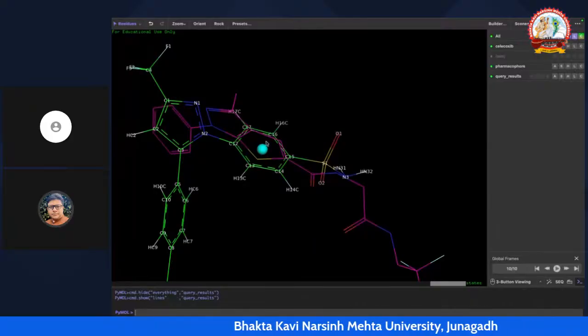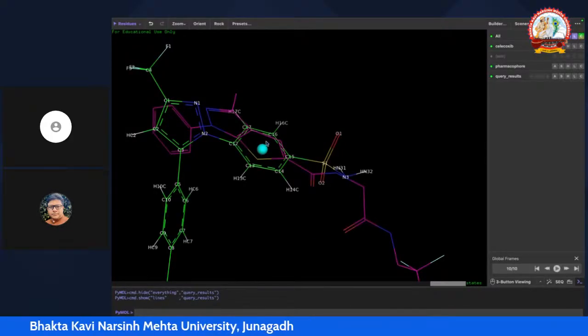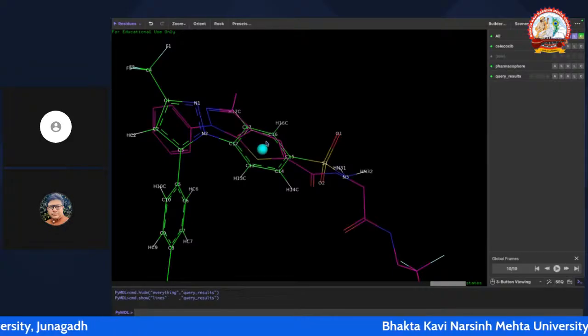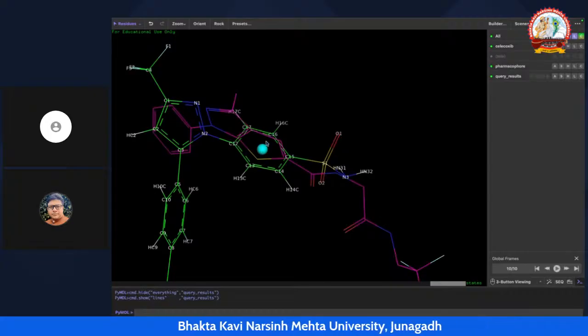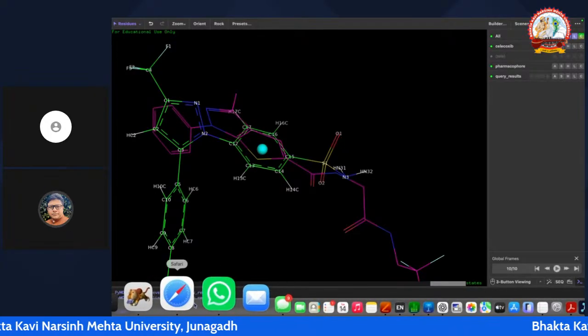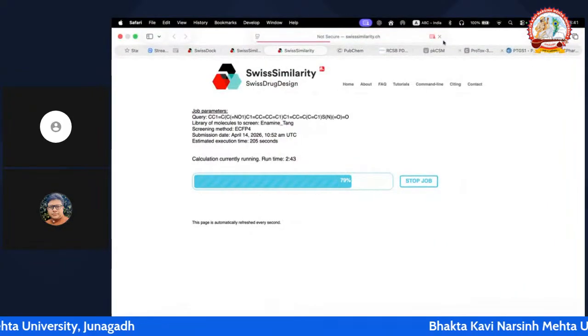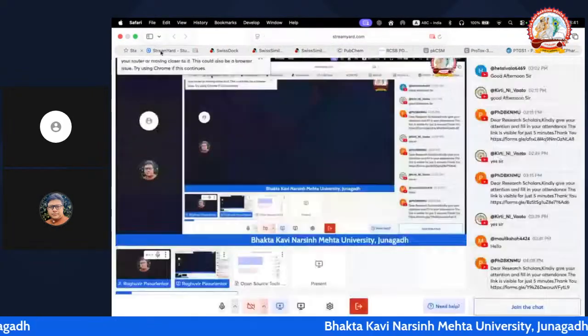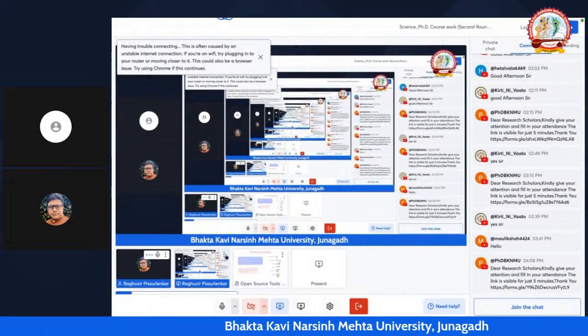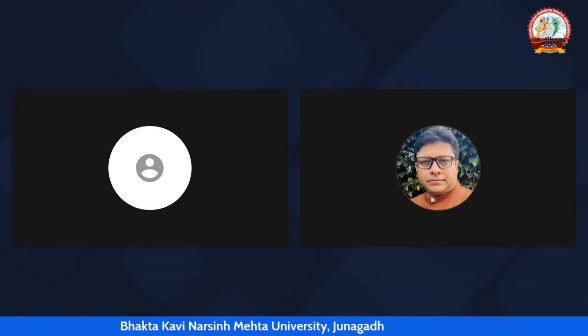You can dock them, you can run your ADME tools, you can clean them up before you actually decide you want to synthesize them, or you want to buy them and directly test them. So this way I've shown you the majority of the tools that are a part of computational chemistry, which are freely available.